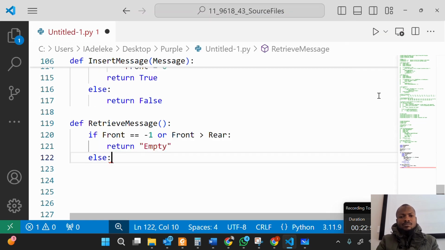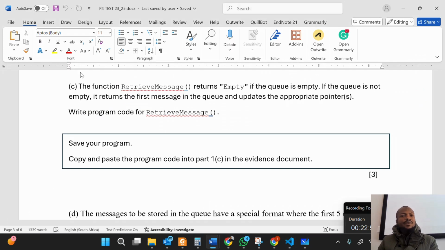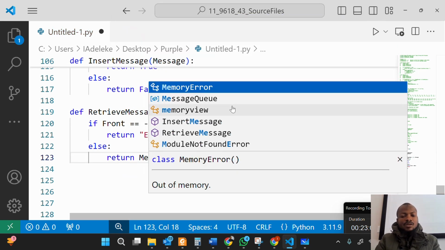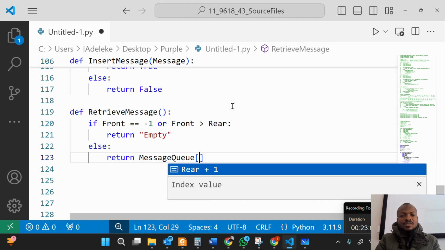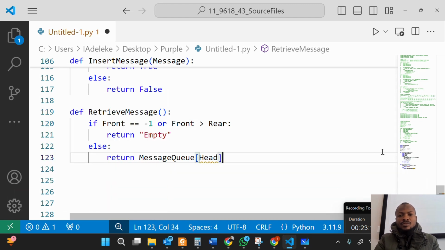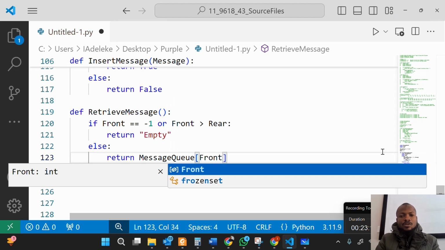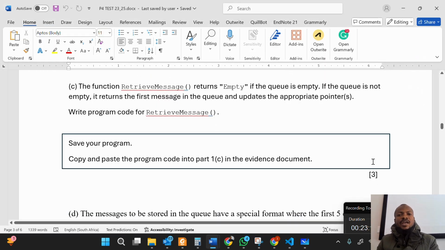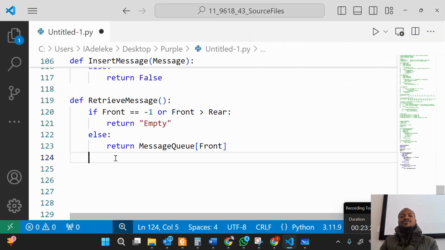If not, else. If it's not empty, it returns the first message in the queue. That means it returns message queue of front, which is the first message. Is that understood? Now, the next thing is, and update the appropriate pointer.